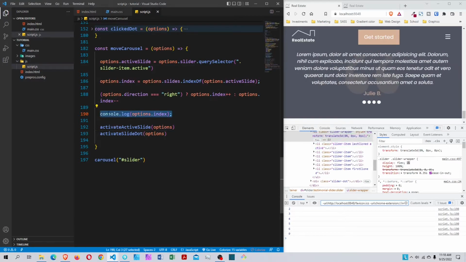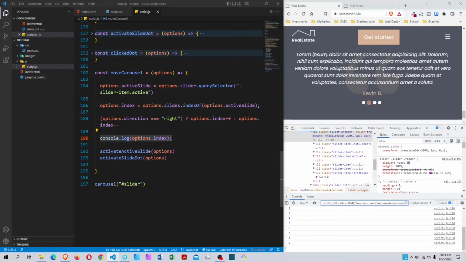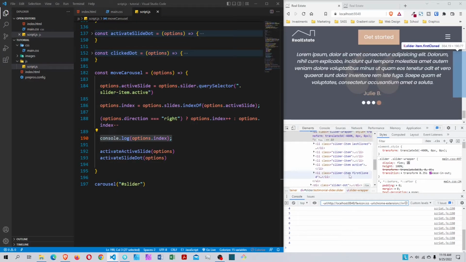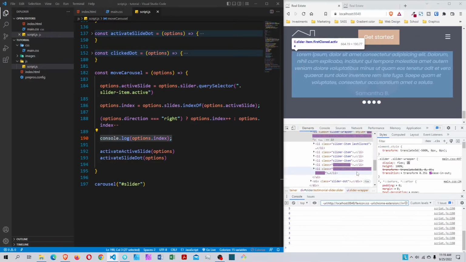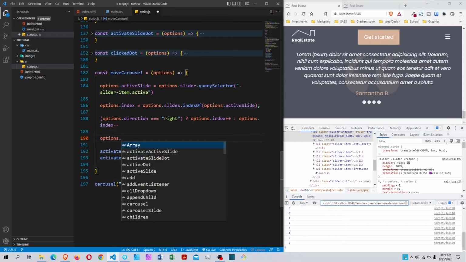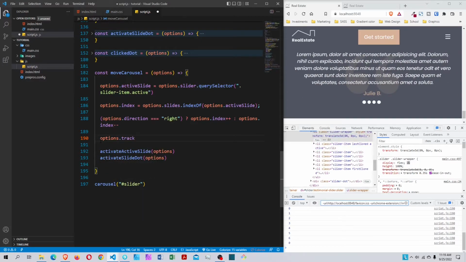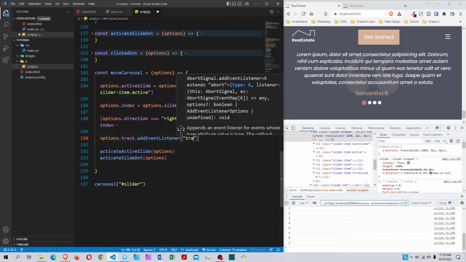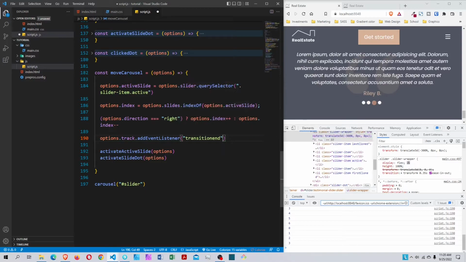So this is what we do. We will add an event listener to the slider to check if we reach the first clone. If we do, we go back to the first one. So how do we do it? Just add the options, track, add event listener, and it will be transition end, because we added a transition to this for the smooth sliding.